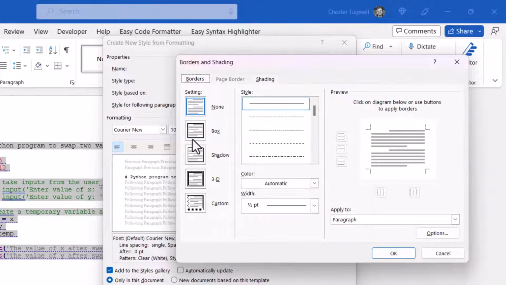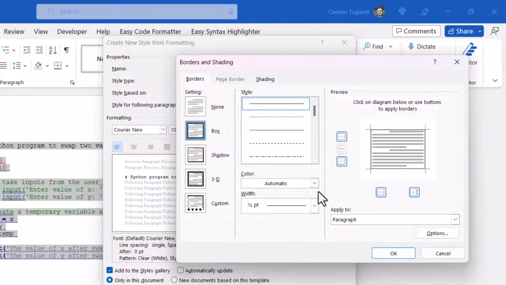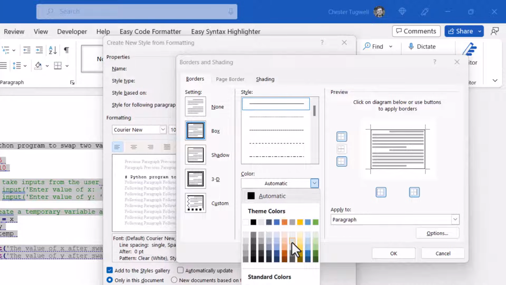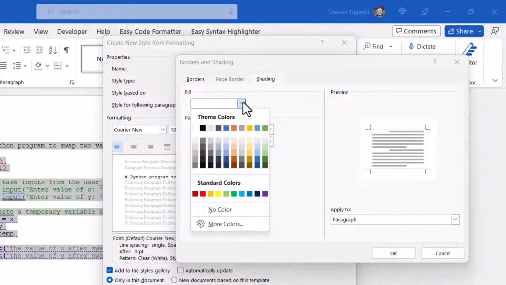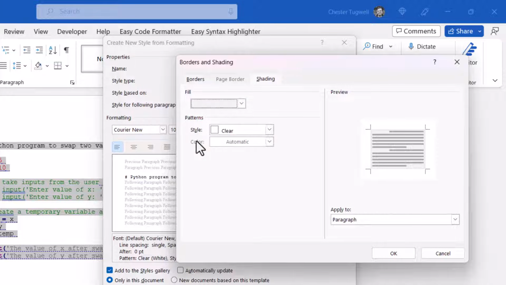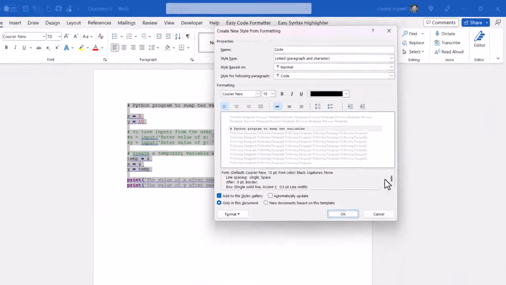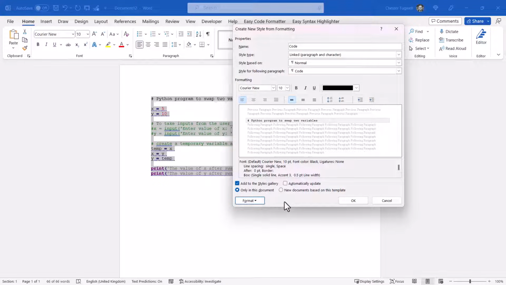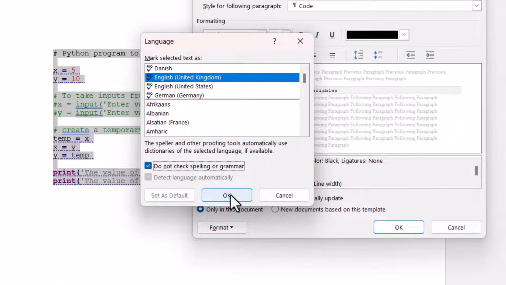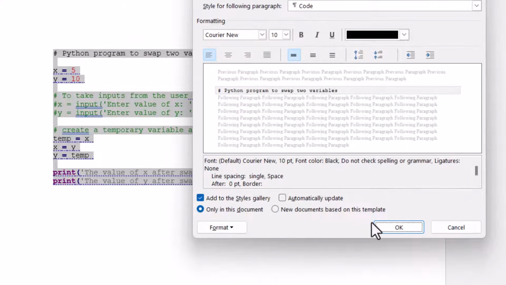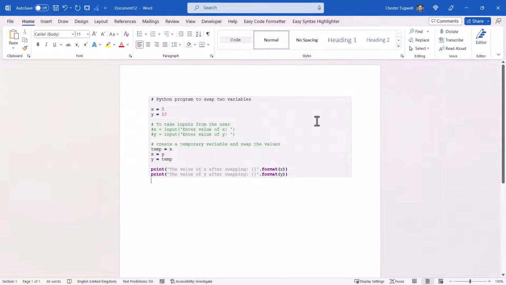I'm going to create a border around my code, have it as a light grey, and then I'm going to go to Shading, Fill, and have a lighter grey for the fill, the background of the code, and then I'll click on OK. Then you want to turn off any spell checking features for the code, so back to Format, Language, do not check spelling or grammar, click on OK, click on OK, and you can see now the code is in a box with a grey background.